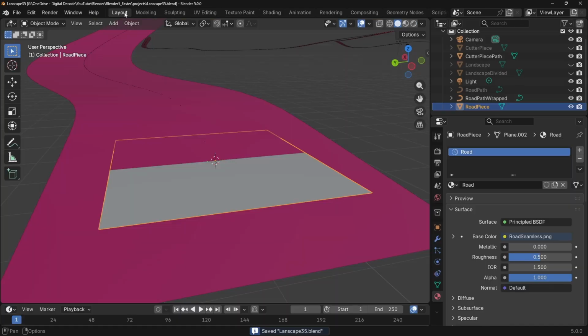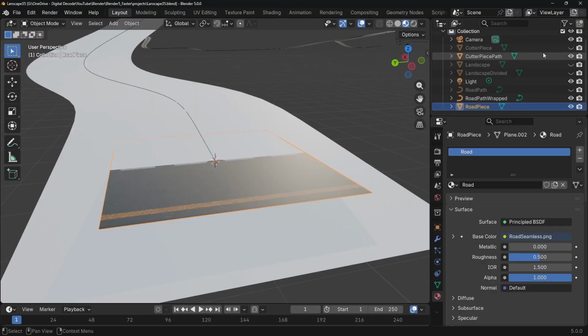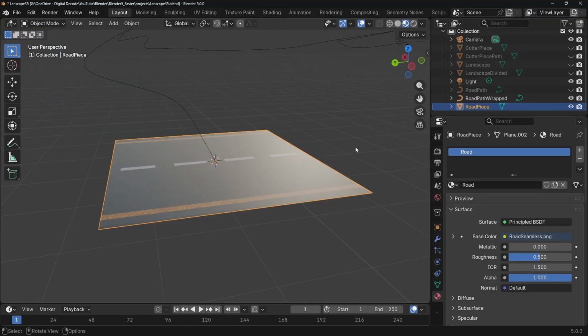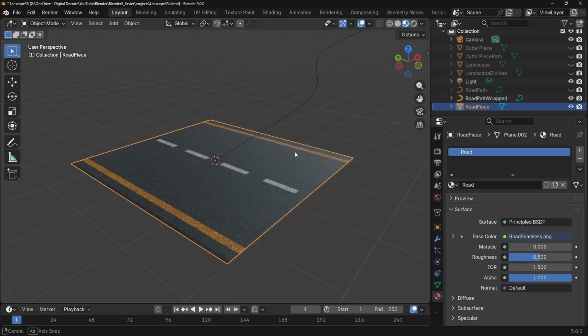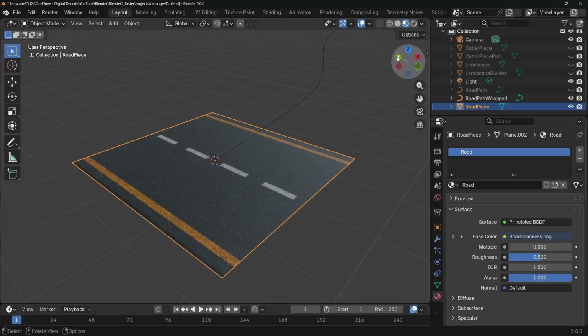So I'm going to go back to the layout here. And if we switch at the top here to the material preview view, I'm going to hide the cut piece path a little bit better. And you can see that we've got the texture here. Now, an important thing to note here is in my case, the texture is going along the Y and we need to go along the Z.